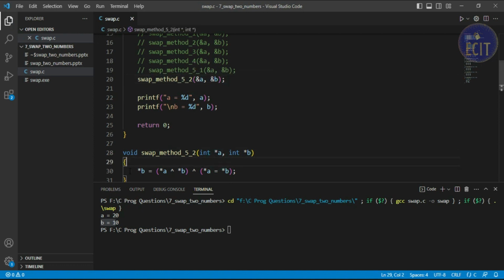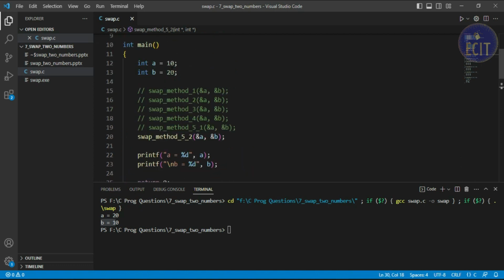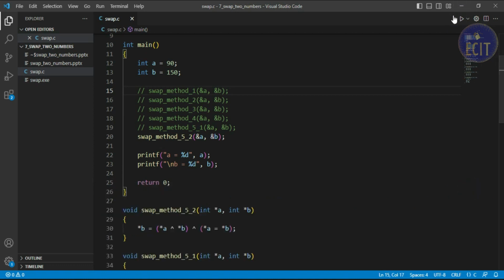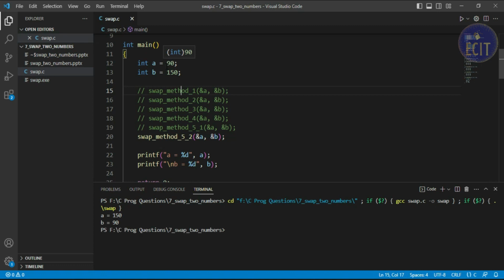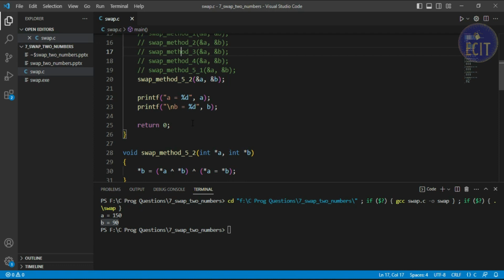So this will call this function, right? And let's consider some other values also. Let's say 90 and 150. So let's test it. I will close it and run this program. So A should be equal to 150 and B will be equal to 90. So this is the fifth method. I hope you like all my videos. Thank you so much for watching this video.